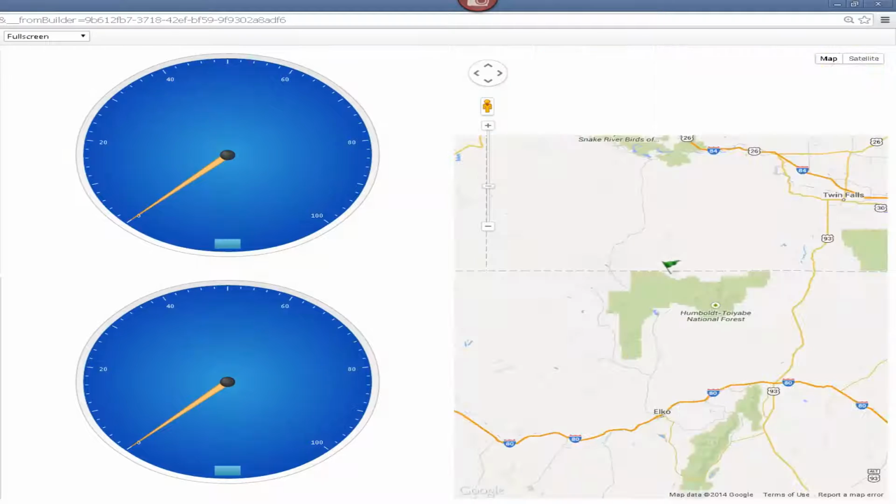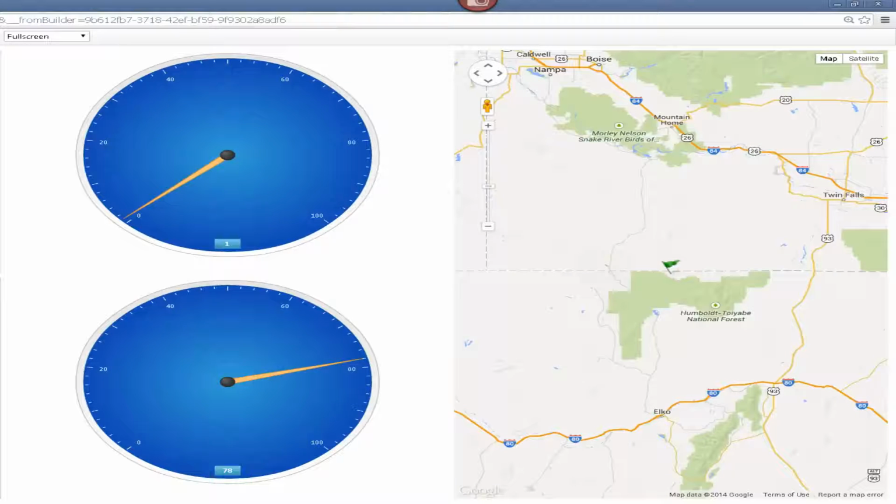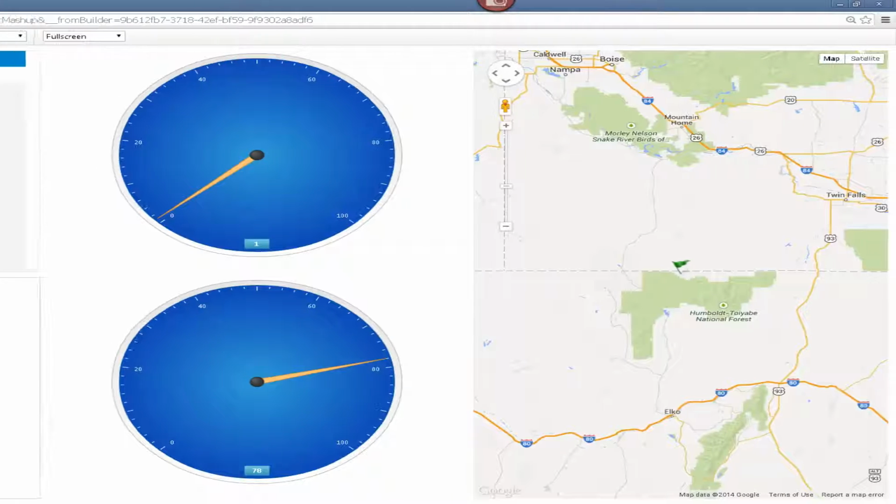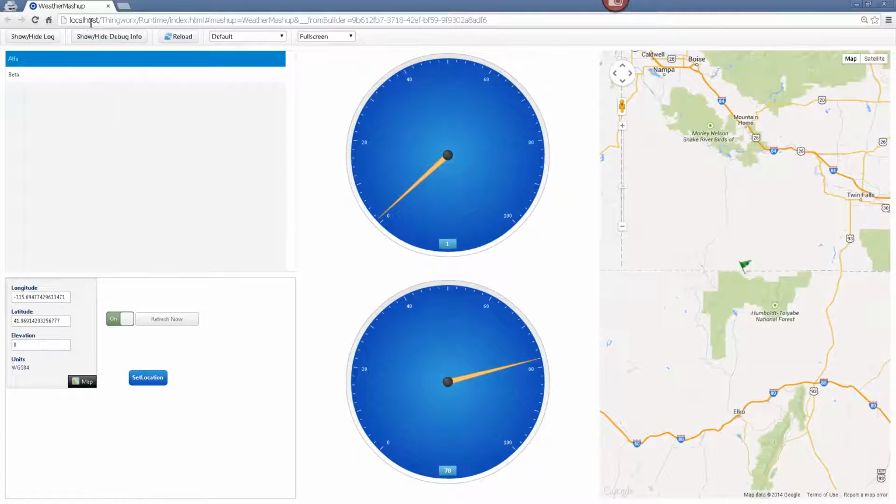This application is useful for the smart farm because we would like to know when the temperature hits 0 degrees, because it could impact the crop. So every time the temperature is below or equal to 0 degrees, we will receive an email alert from Thingworx. Now, let's see how to create this mashup.